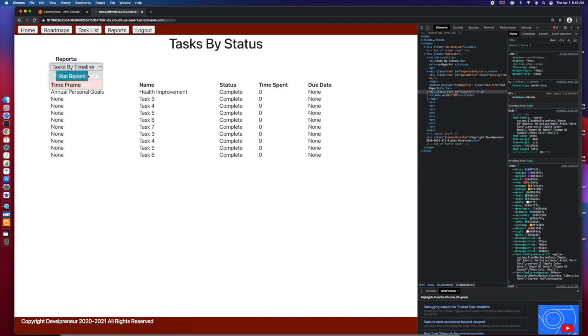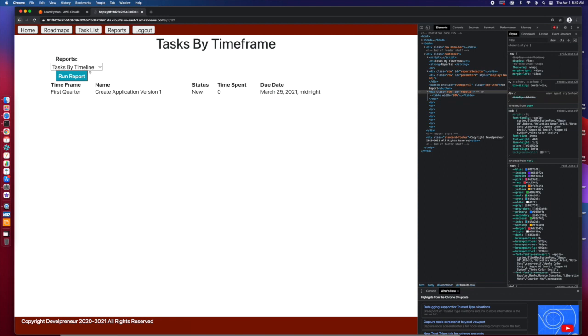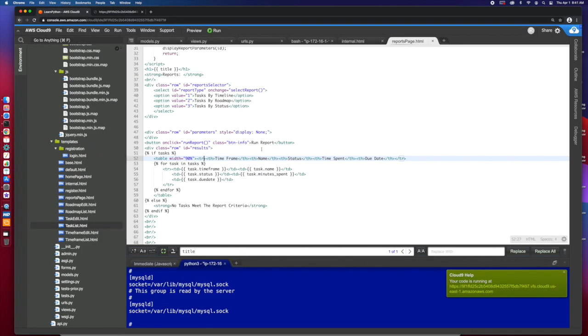Now, before we had by status, we had by timeline. So we could look at our first quarter. We've got some stuff there. Then roadmap is basically the same thing. But for roadmap, what we want to do is pick a roadmap. So let's go back and handle that one.